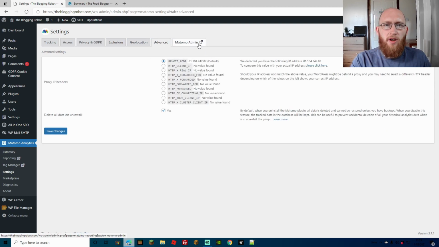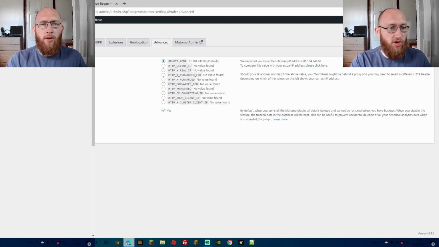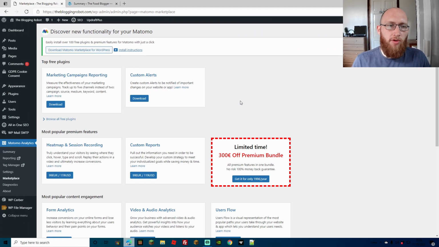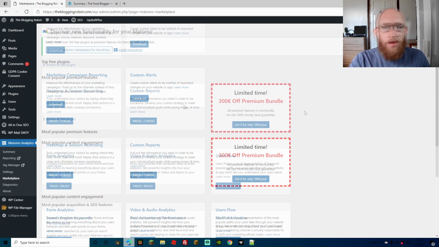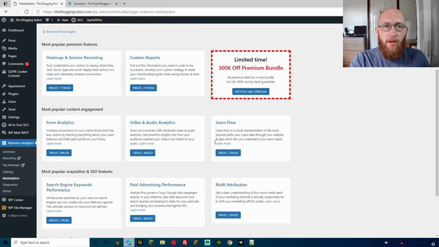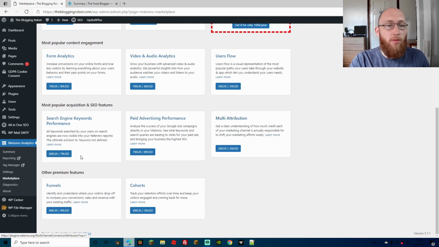And as you can see, we have a more advanced section and a Matomo admin section. We do have another few free plugins that will also come with it. We do have paid as well, but the two top free ones is marketing campaigns reporting. This is, of course, if you have got business and you're selling stuff, you want to be measuring the effectiveness of your marketing campaigns. And another free one is custom alerts, so you can get custom alerts with any changes to your website or app. There's of course, like every plugin, other premium plugins that you can install, or premium features shall I say. And of course, if you do want to just take a good look, we're not going to go through that today, have a look, and if you do want to get it, then that's up to you.